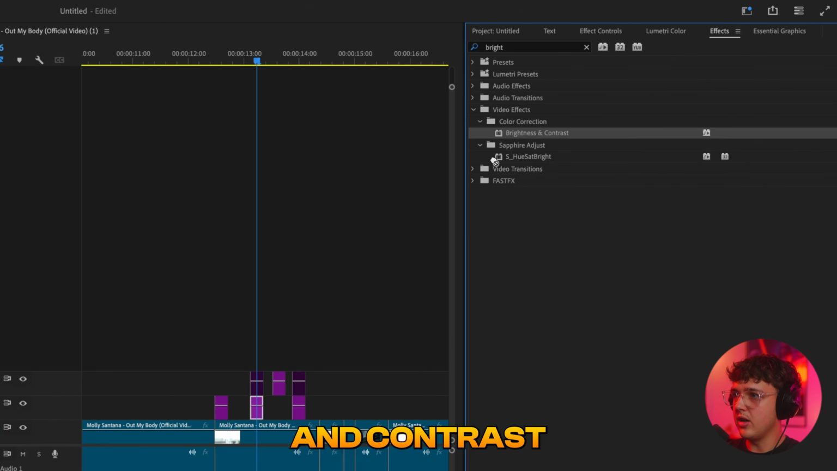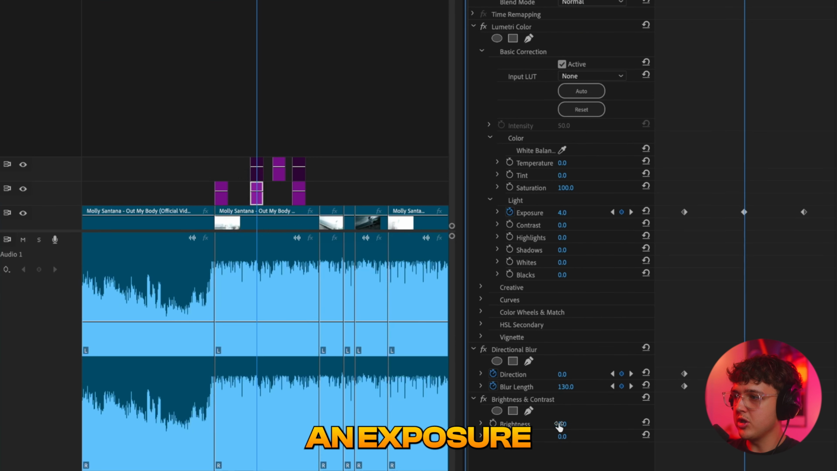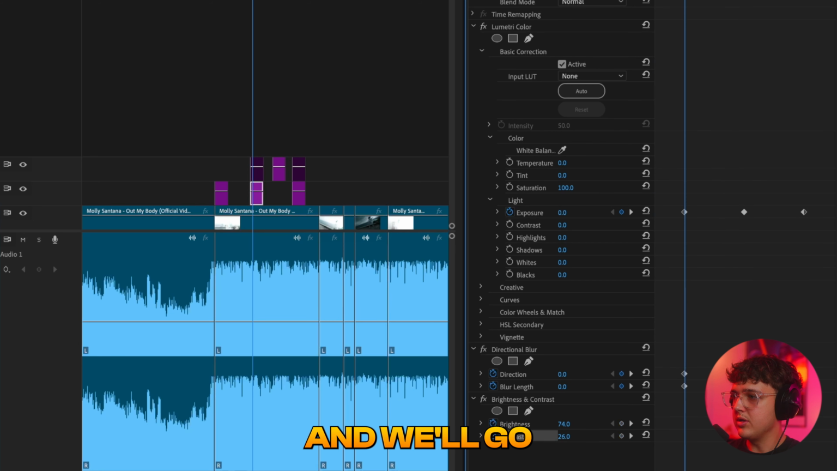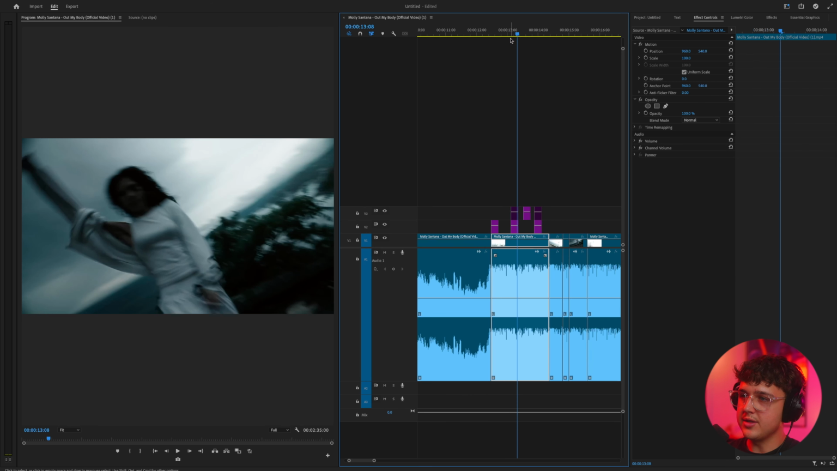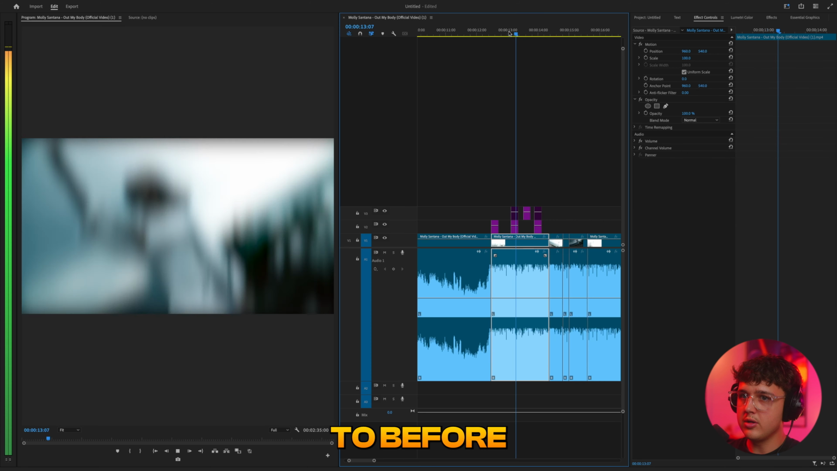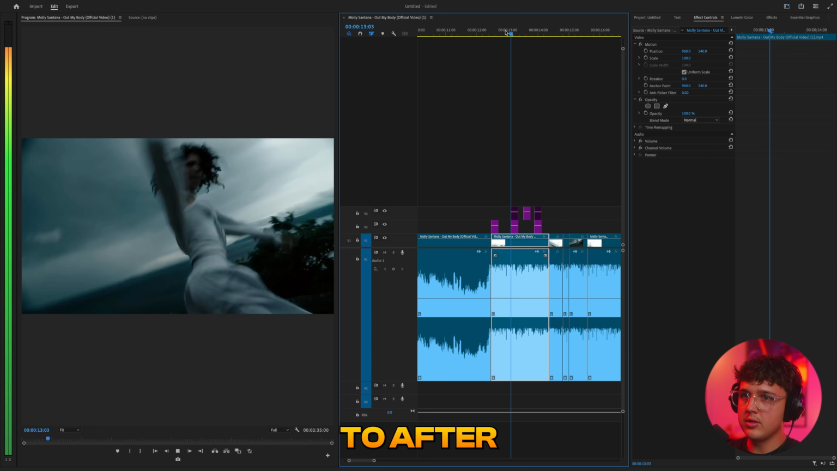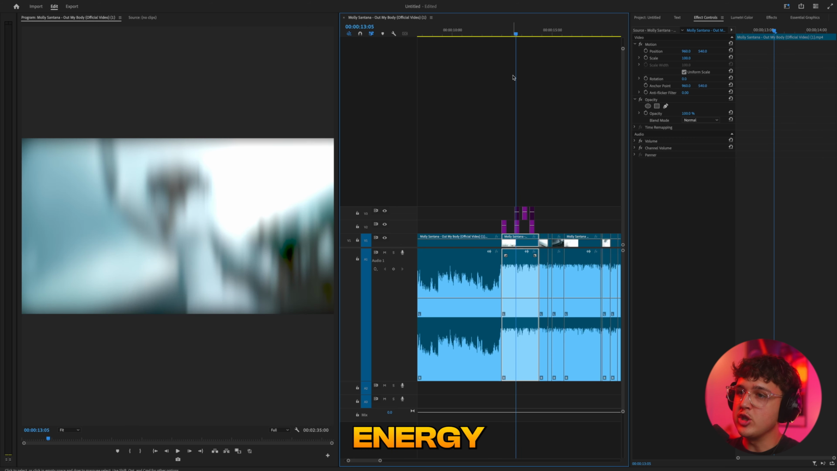What we could even do to spice these up a little bit more here is search up brightness and contrast and drag them on top. I like using this sometimes instead of an exposure. So we'll keyframe brightness and contrast in the middle, and we'll turn the brightness up and the contrast up a little bit. And we'll go to this point and reset them. Copy this and bring it here, to get a little bit more of an intense flash there instead of just using exposure. Compare it to before, compare it to after. And yeah guys, it's a super simple way that you can add energy to your videos.